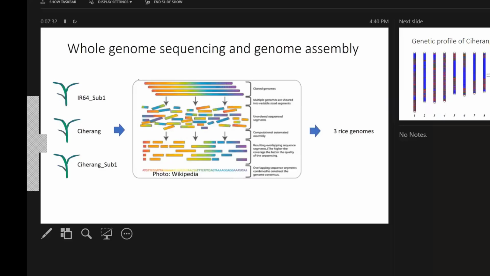We have two parents, Shiheran and IR64 Sub1, and their progeny, Shiheran Sub1. We sent 3 varieties for whole genome sequencing. The idea of whole genome sequencing is that you send 3 genomes, which are very long, and you make them into small pieces. My sequence reads are 150 base pairs.